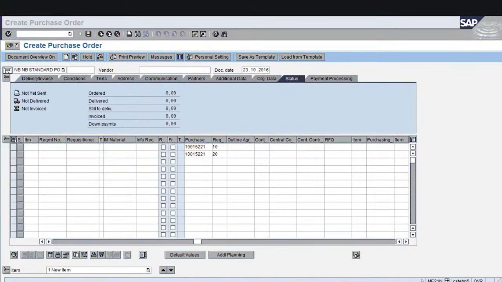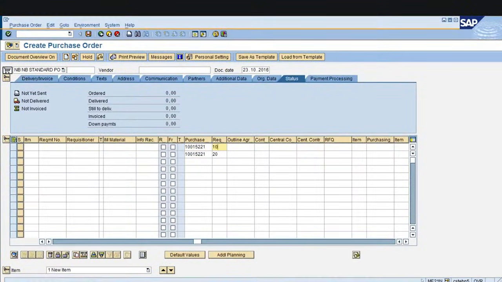See, whenever you have a purchase requisition with multiple items and you want to create a purchase order, you have to write like this: purchase requisition number, item 10; purchase requisition number, item 20. If you don't give it like that, and you give directly, as usual, only the purchase requisition number, this will be applicable only if you have a single item. Now you have multiple items, you just click enter.